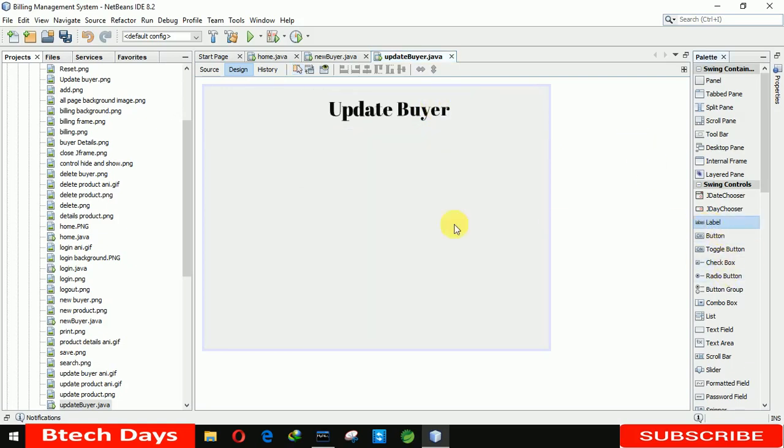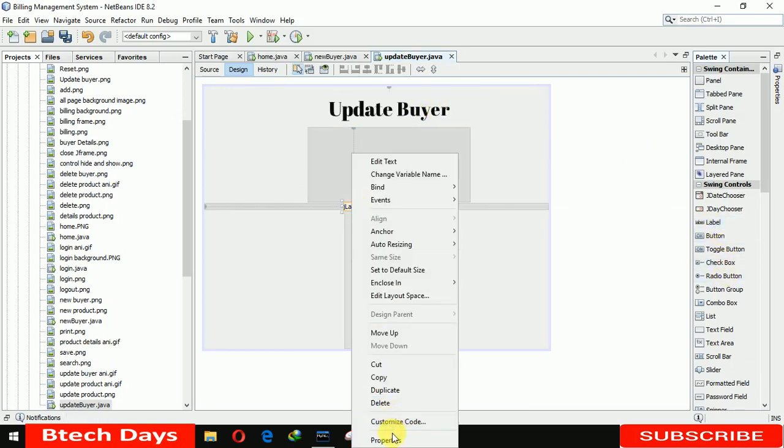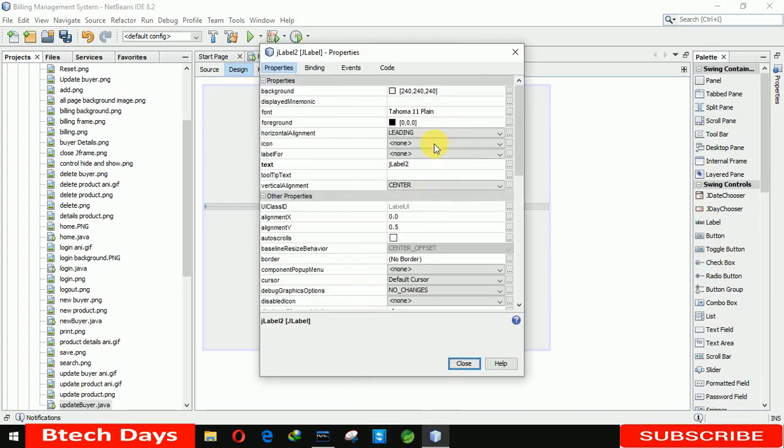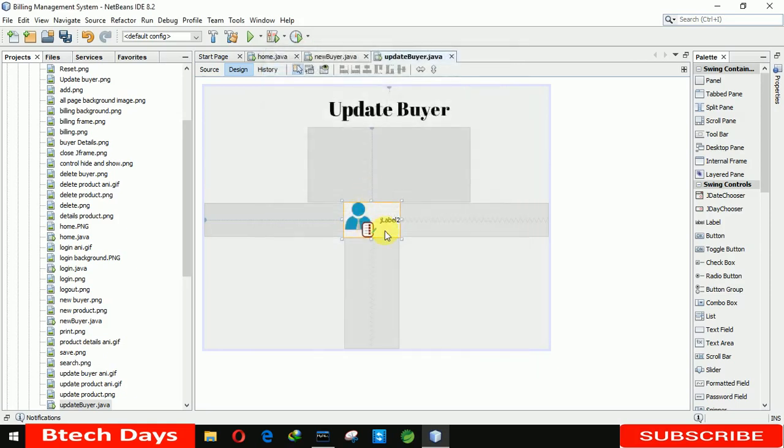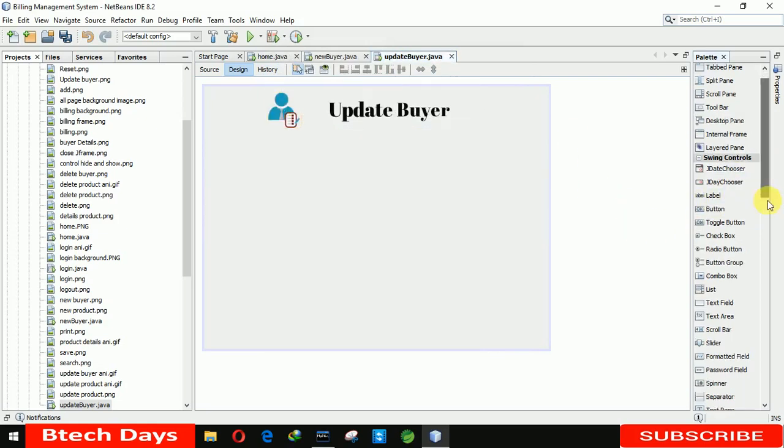Now again we need another label, and here I just need to insert the icon. So the update buyer icon, this one. Just let me close this. Let me remove the label name here and place it here right now. Now we need a separator here.